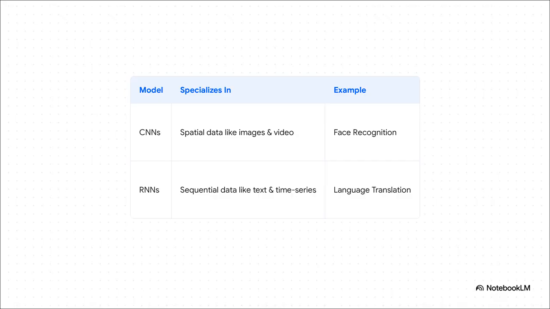Now we're getting to the real specialists, neural networks. And just like a power drill has different bits for different jobs, neural networks come in different flavors. You have convolutional neural networks, or CNNs, which are masters of spatial data.